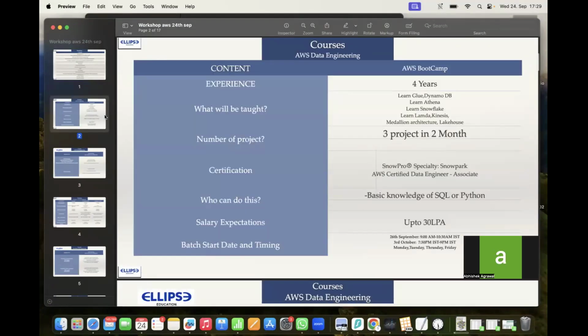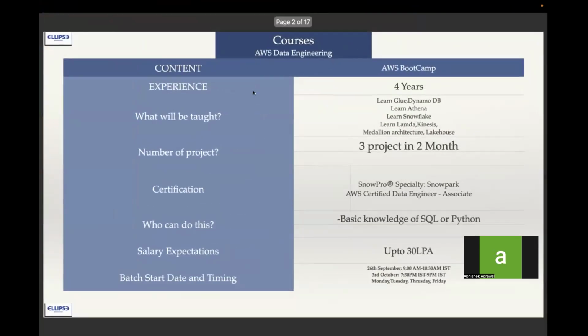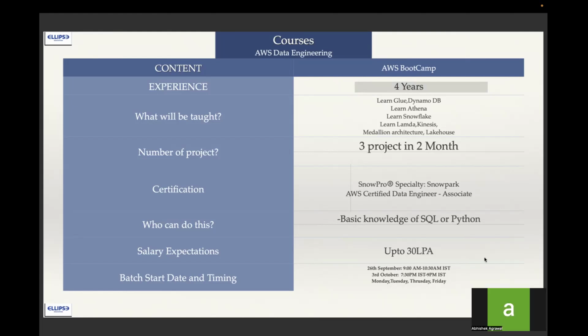Now let me also try to summarize everything for you so that it's easy. You will be able to get 4 years of experience. What will be taught? Glue, DynamoDB, Athena, Snowflake, Lambda, Kinesis, Multi-Canal Architecture, Lakehouse Architecture will be taught. You will be doing 3 projects with us in 2 months duration of time. You will be getting certifications: you can do SnowPro, Snowpark certificate, and also AWS Data Engineer certificate after the course. You basically need a basic knowledge about SQL and Python to do this particular course. You can expect up to 30 LPA package by doing this course.